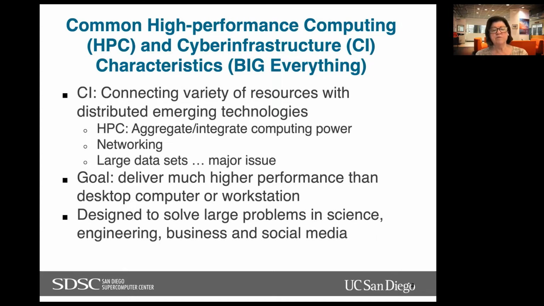And it includes high performance computing, where we aggregate and integrate a lot of computing power so that millions of computers can interact with each other at one time, basically, and large advanced networking to move a lot of data. And then these large data sets, if you're involved in scientific computing at all, you know about big data. Terascale used to be the big number, and now peta, exa, zetascale numbers are common out there in distributed computing.